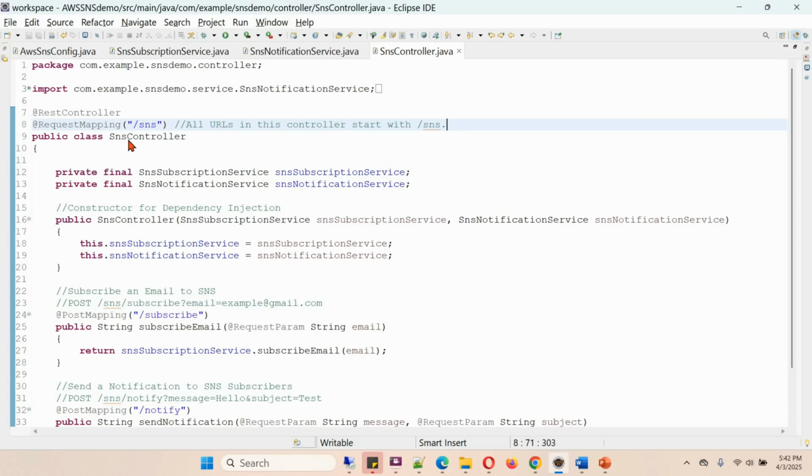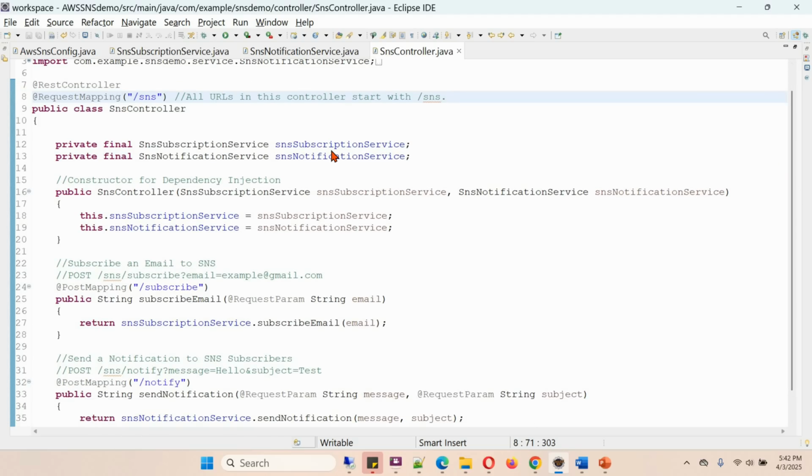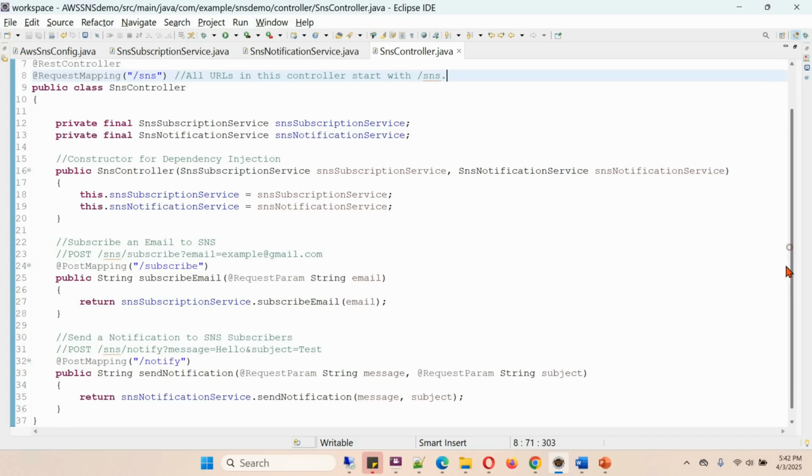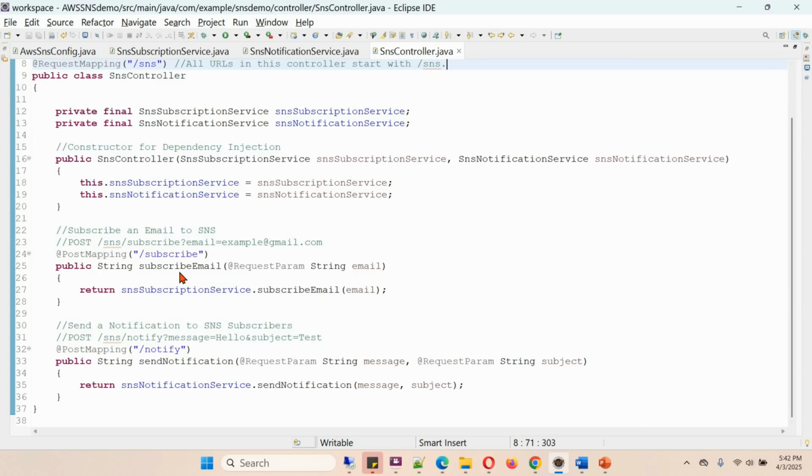Here I have defined the class SnsController, which is a REST controller. Here I have defined the request mapping /sns, which means all URLs in this controller start with /sns. And here I have defined SnsSubscriptionService and SnsNotificationService. These objects will be injected via constructor for dependency injection. It has a subscribeMail method which accepts email. To call this method, we have to use this URL. This method is used to subscribe an email to SNS. Here I am calling the subscribeEmail method of the SnsSubscriptionService object and passing the email.